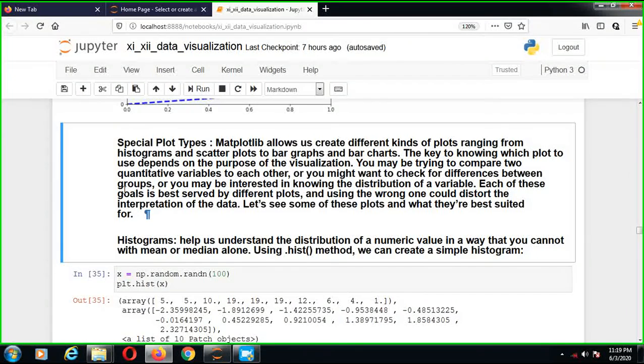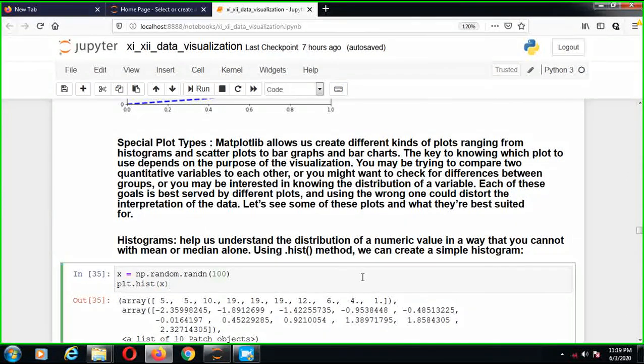Now special plot types. Matplotlib allows us to create different kinds of plots, ranging from histograms and scatter plots to bar graphs and bar charts. The key is knowing which plot to use depending on the purpose of the visualization.